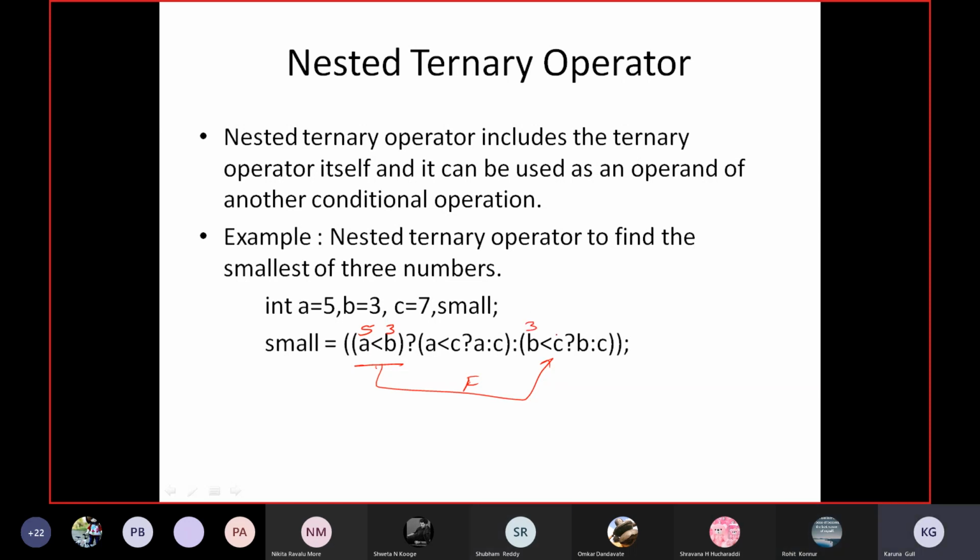So what is B? 3. What is C? 7. Is 3 less than 7? Yes, ma'am. True. If it is true, what should be written inside the small? B. What is B? 3. 3 will be written inside the small. Is 3 the smallest among all 3 numbers? Yes, ma'am. Is it working fine? Yes, ma'am.